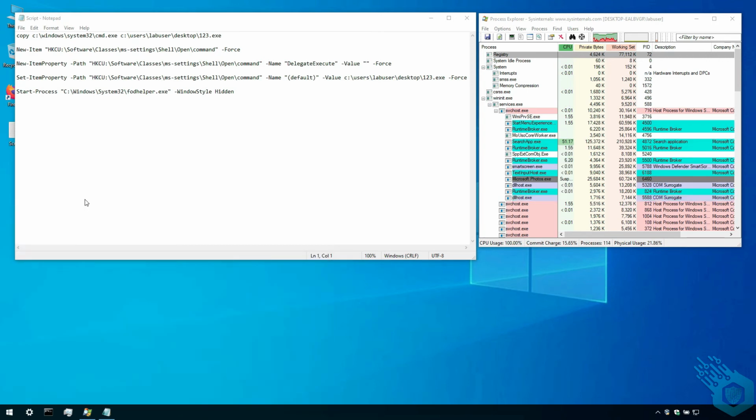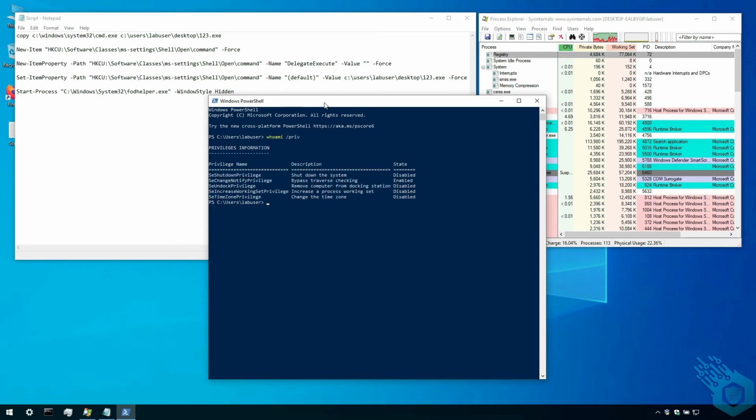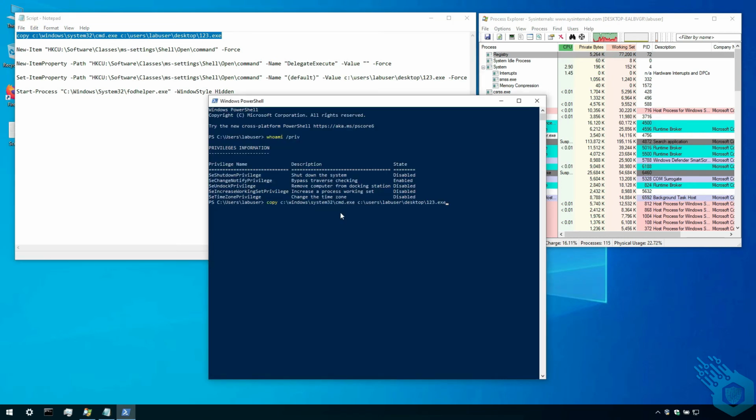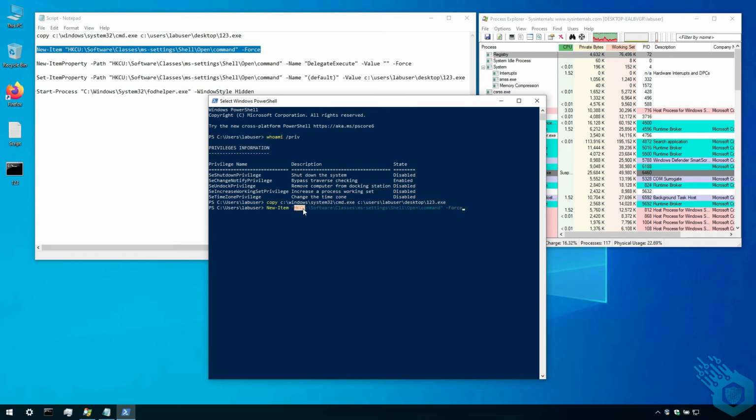I'm going to open up PowerShell. Now I am using PowerShell as a regular user. And as you can see, I have low privileges. Now the first thing we're going to do is simply copy cmd to the desktop and rename it 123. And there we go. Now we have to create the items that FOD helper will search for in the registry. So you can see that I'm putting these into current user, so it shouldn't be a problem. I can do this with the low privileges that I currently have.